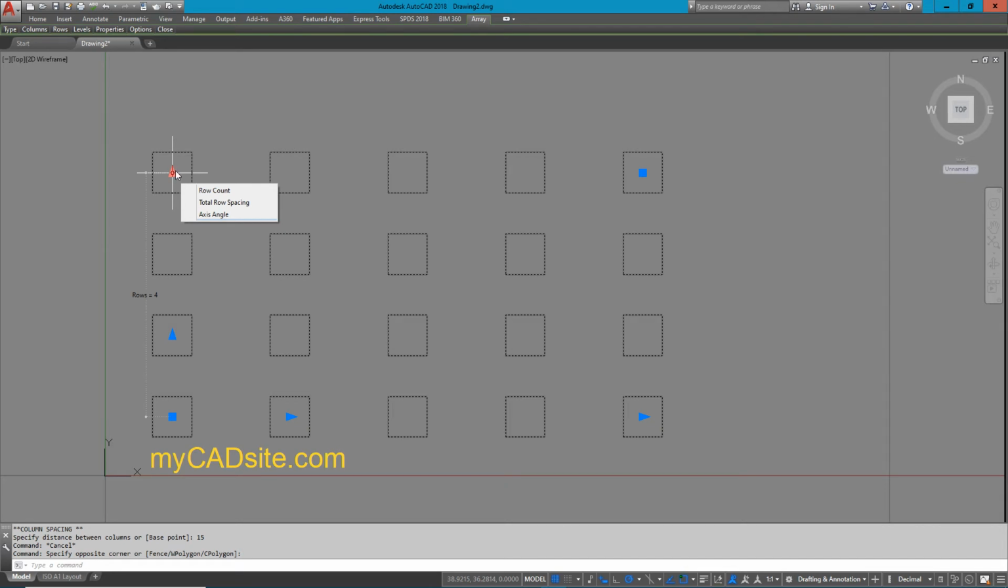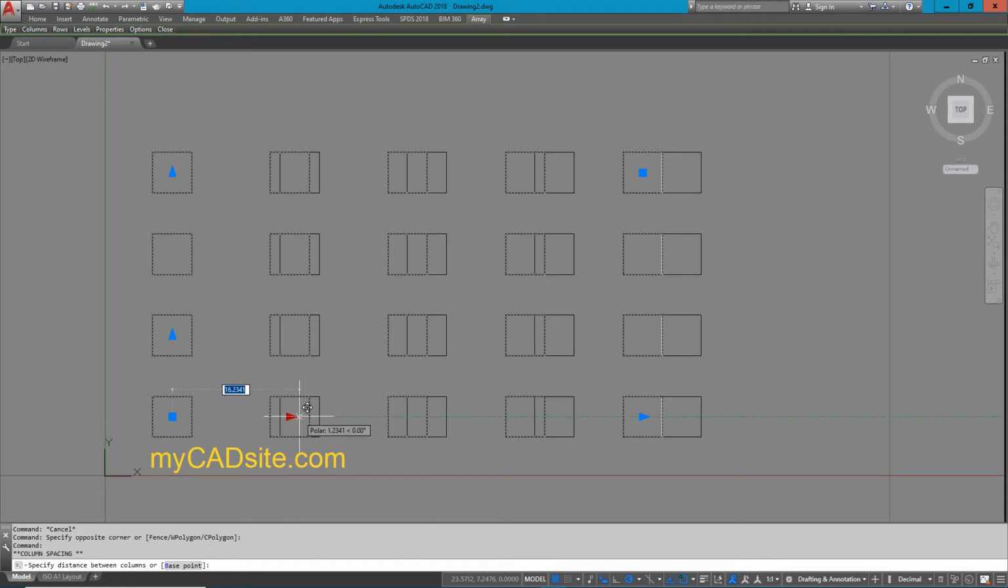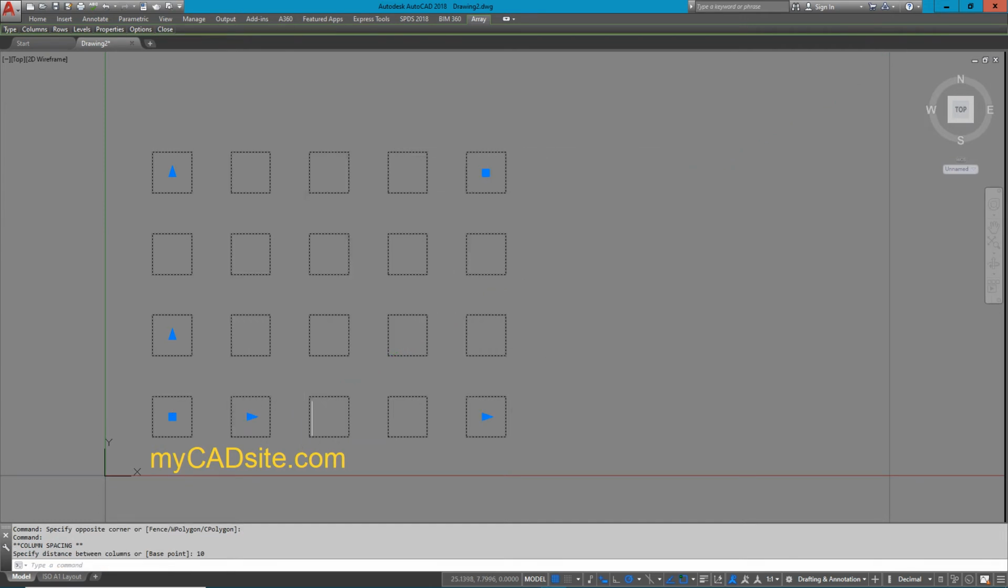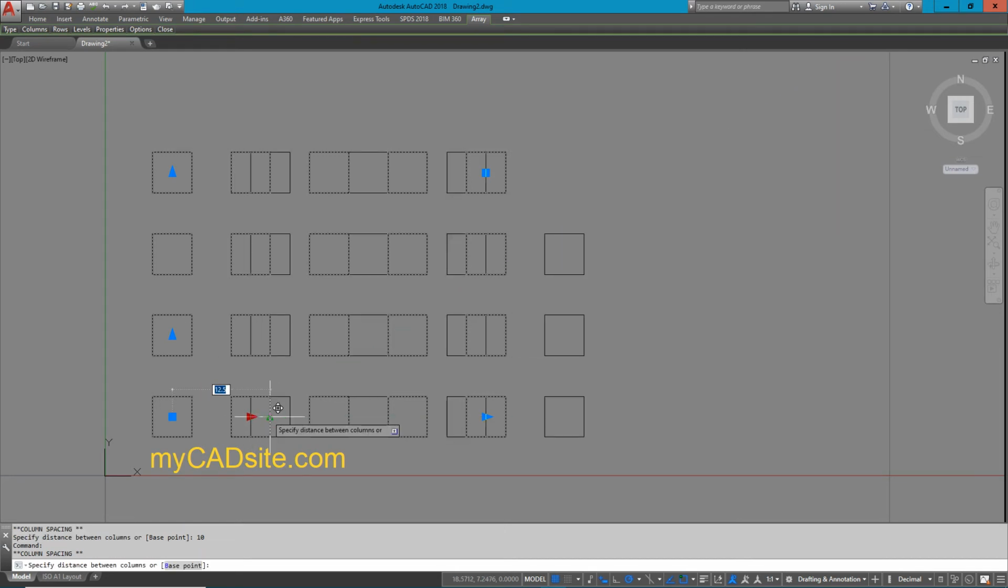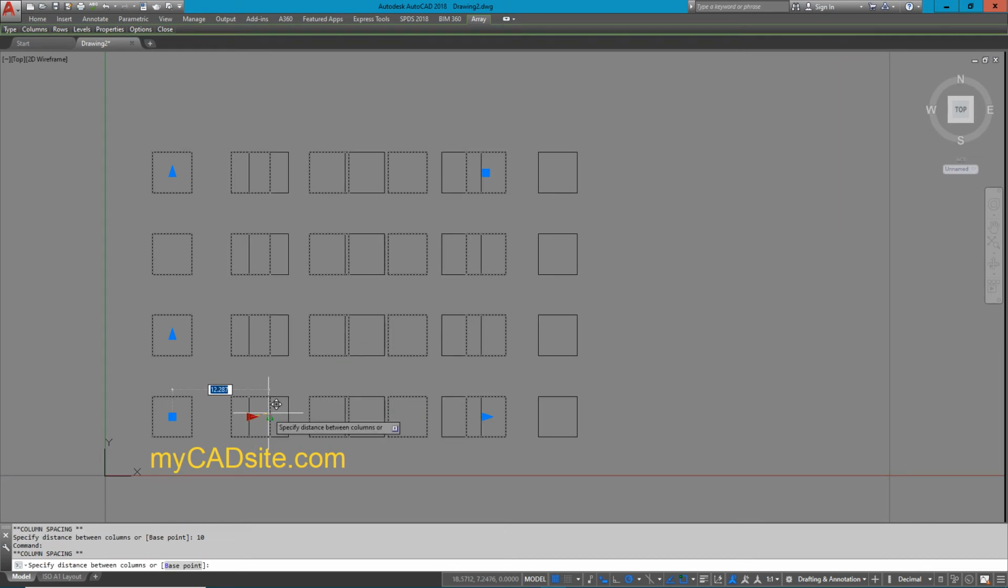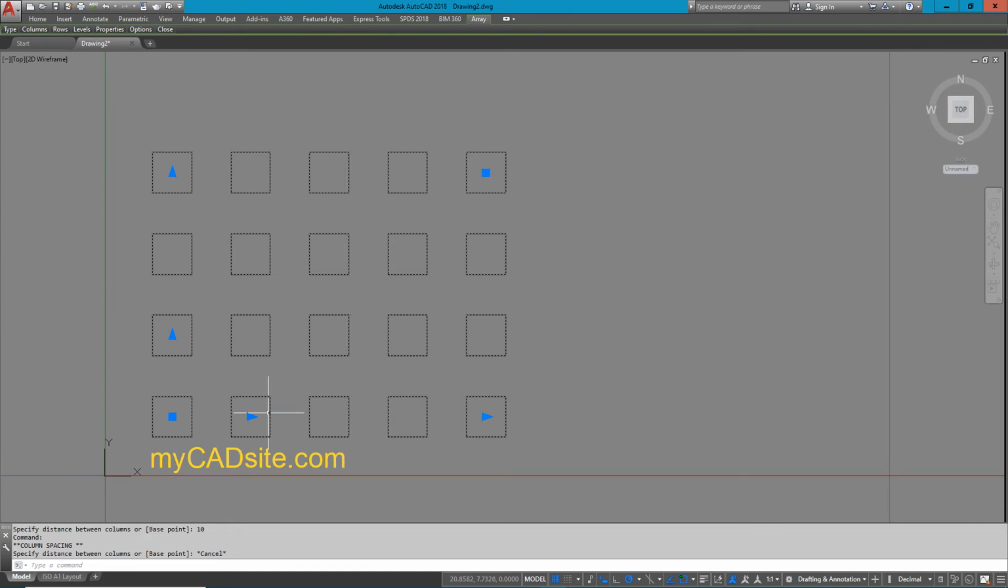Now the great thing about this is that now I can change this. So if I click in this now, you'll see that that's highlighted. I can type in 10, and now I've changed my whole array just with one quick edit. Now if I want more columns, I can just say, okay, instead of 5, I want 7 now. Bang! 7 columns now. So this is pretty powerful.